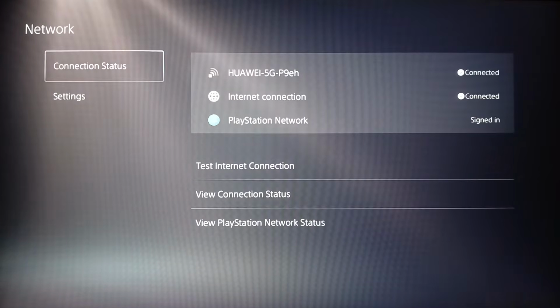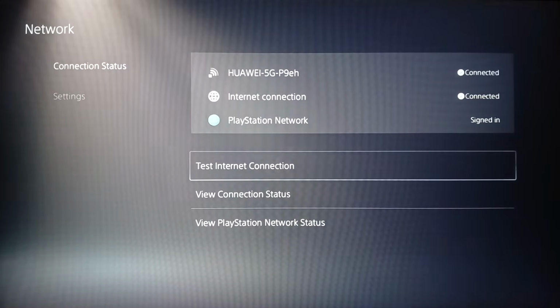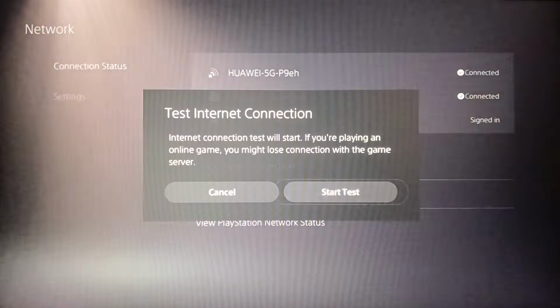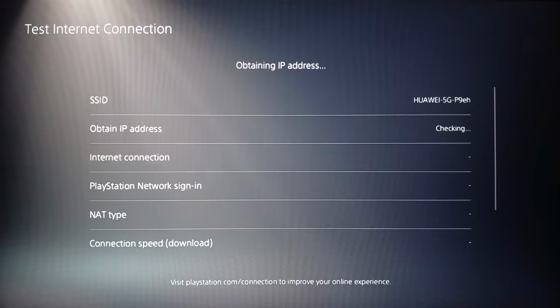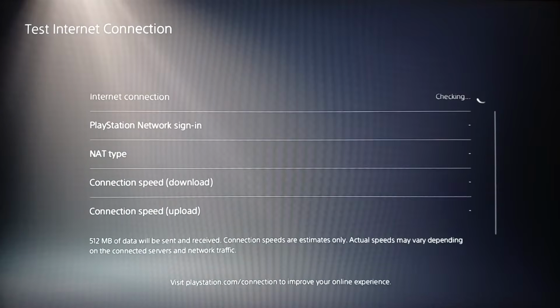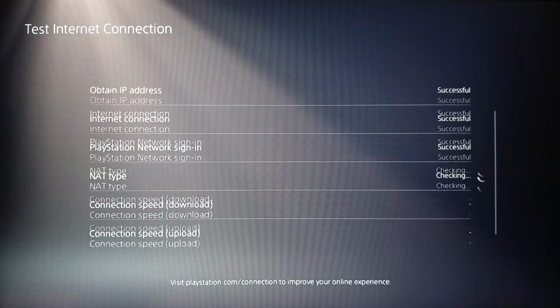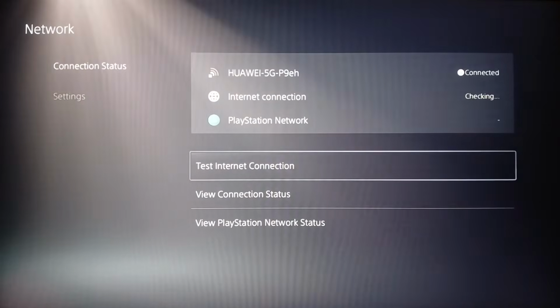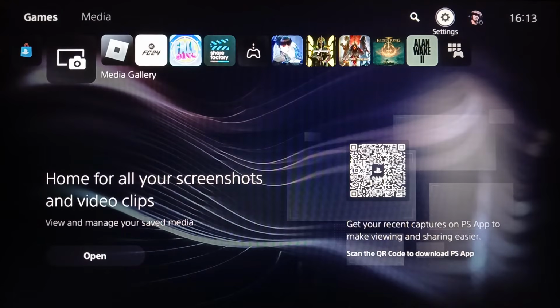And then once you find it, go to connection status, make sure this is your Wi-Fi network, and then go ahead and click on test internet connection. Start your test and see if you are connected to a working Wi-Fi network. If your internet is working and everything right here is successful, just go back and then check if you are signed into your PlayStation Network.